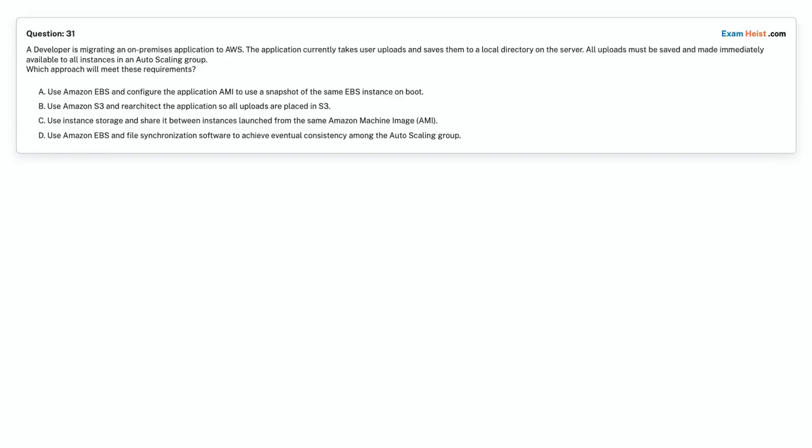Question 31. A developer is migrating an on-premises application to AWS. The application currently takes user uploads and saves them to a local directory on the server. All uploads must be saved and made immediately available to all instances in an auto-scaling group. Which approach will meet these requirements?